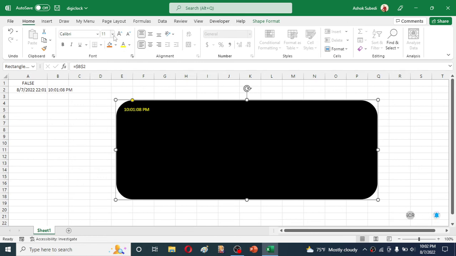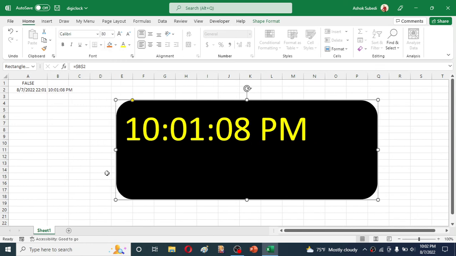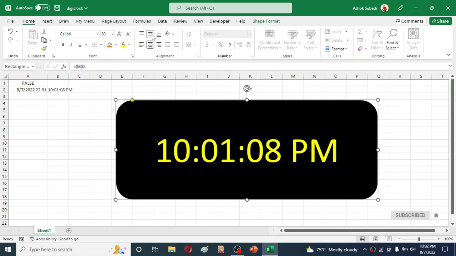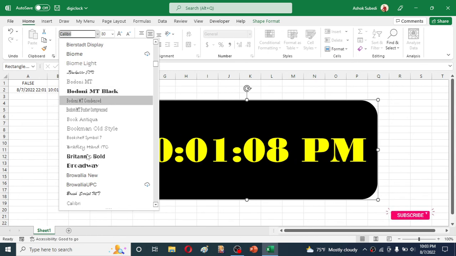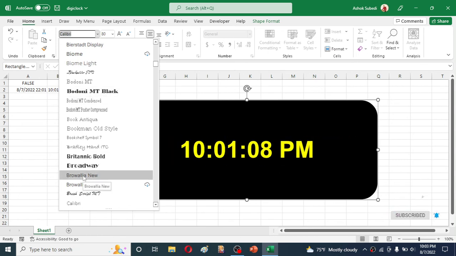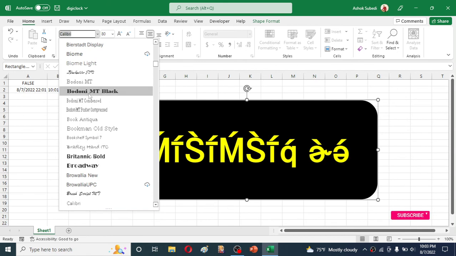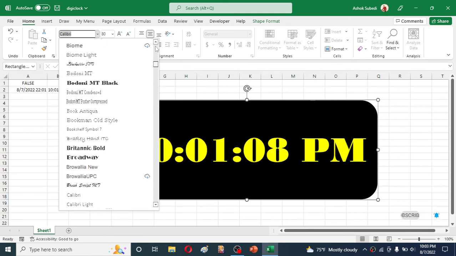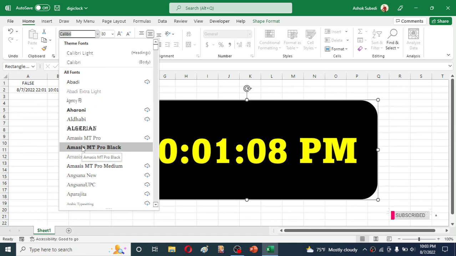Now you can increase the text size by going to this text size option, and here you can see the time is displayed. Now you can do some formatting here by clicking on these alignment options. Now you can make this bold, or you can also change the font style. If you want to change, just go to the font and then you can choose a different font from here. Here I am choosing the font which is given here.